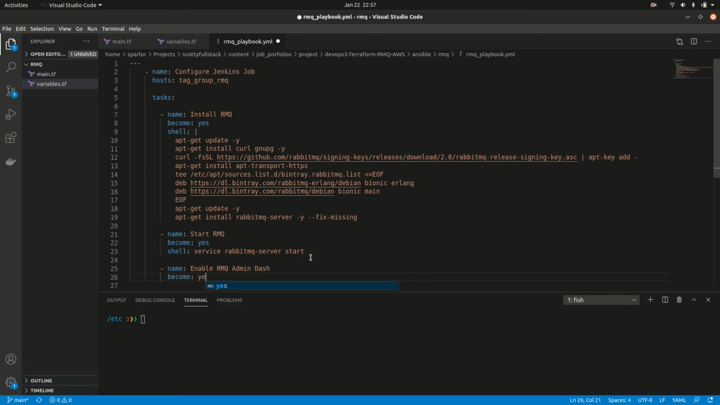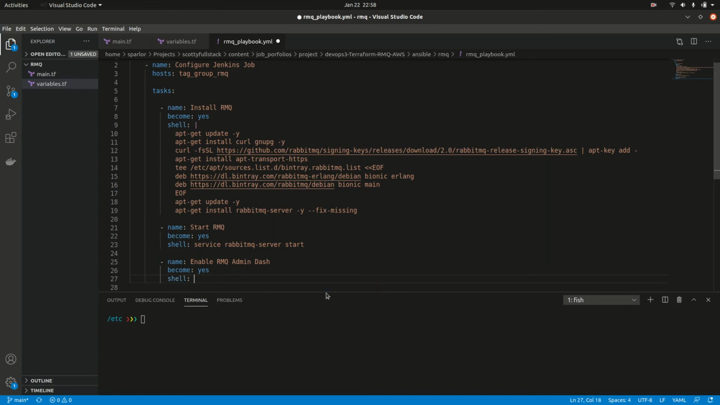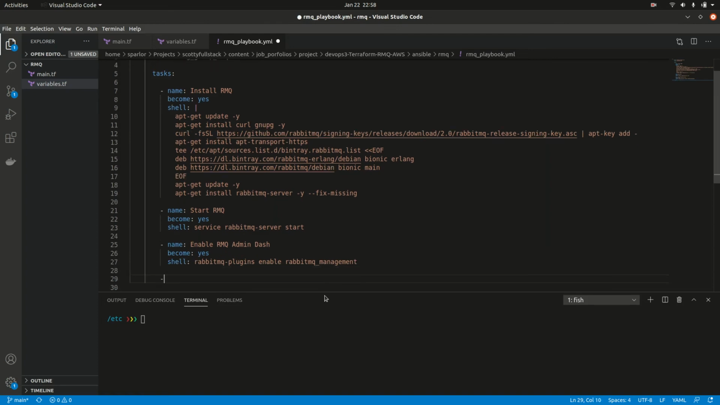Become yes, and then add a shell step, and this is going to be rabbitmq-plugins, and again this is all in their documentation, so you can reference that if you need to, but rabbitmq_management. Okay. And then the next and last step that I'm going to add is going to be to add a user.